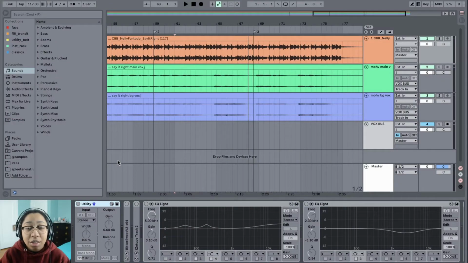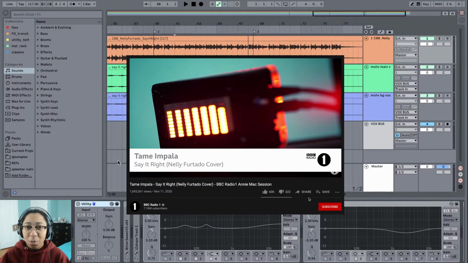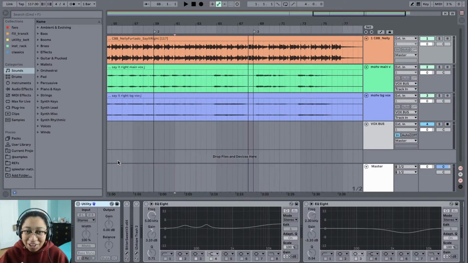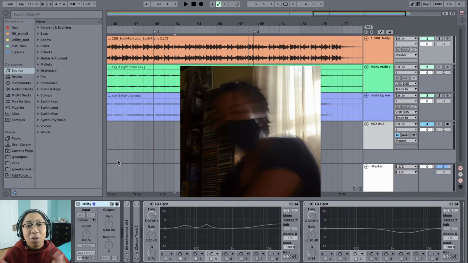Okay, so for this session, I'm going to be using my instrumental cover of Nelly Furtado's Say It Right, the Tame Impala version that they did on BBC One a while ago. I don't know how long ago when you're watching this, but a while ago. And the vocalist I'm using for this session is Mohv, so let's get into it.